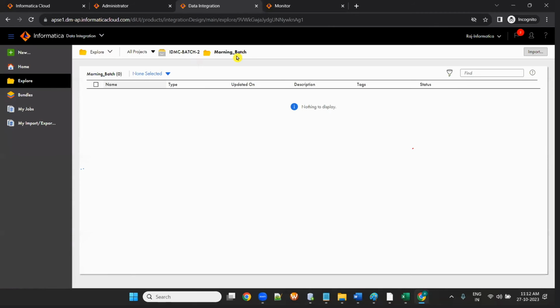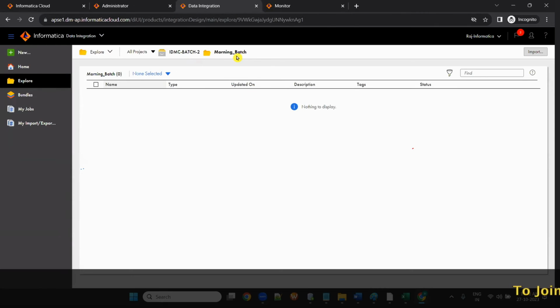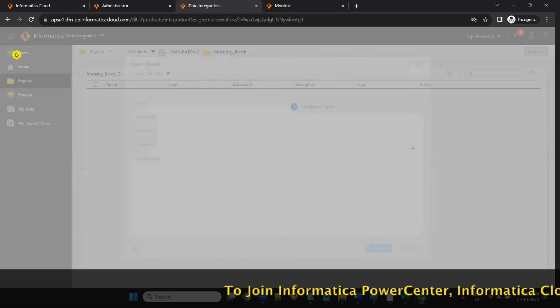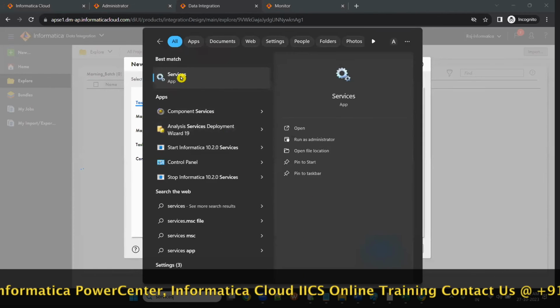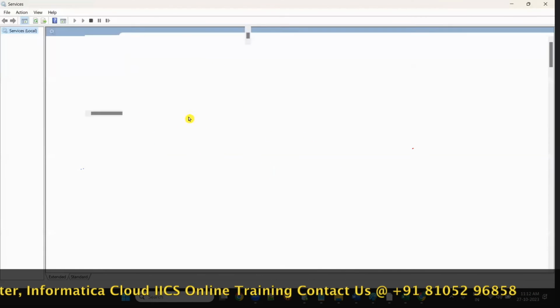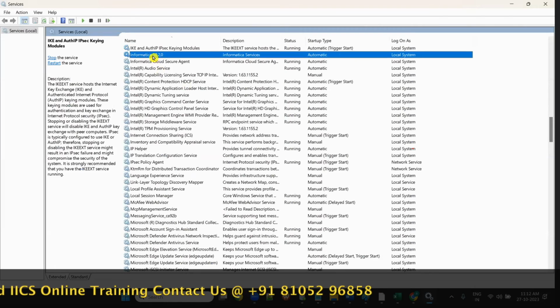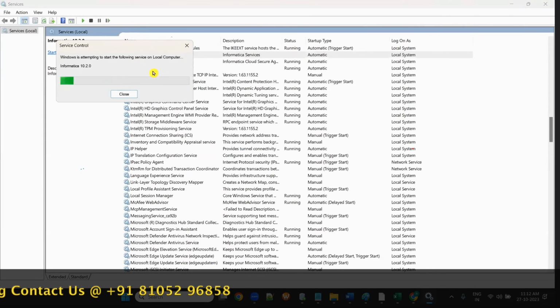First, you need to create a mapping. I will show you a simple mapping today. Just understand. First, I will go to New Mapping. Meanwhile, I'll start my Informatica services. I'll show you there also. Just wait. PowerCenter also I'll start. Meanwhile, while I do it, it will start anyway.